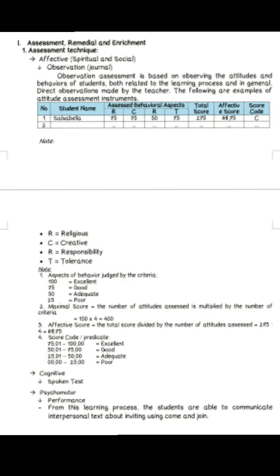And the second assessment technique is cognitive. The teacher uses a spoken test. And the last assessment is psychomotor. For performance, the teacher uses writing and speaking skill.